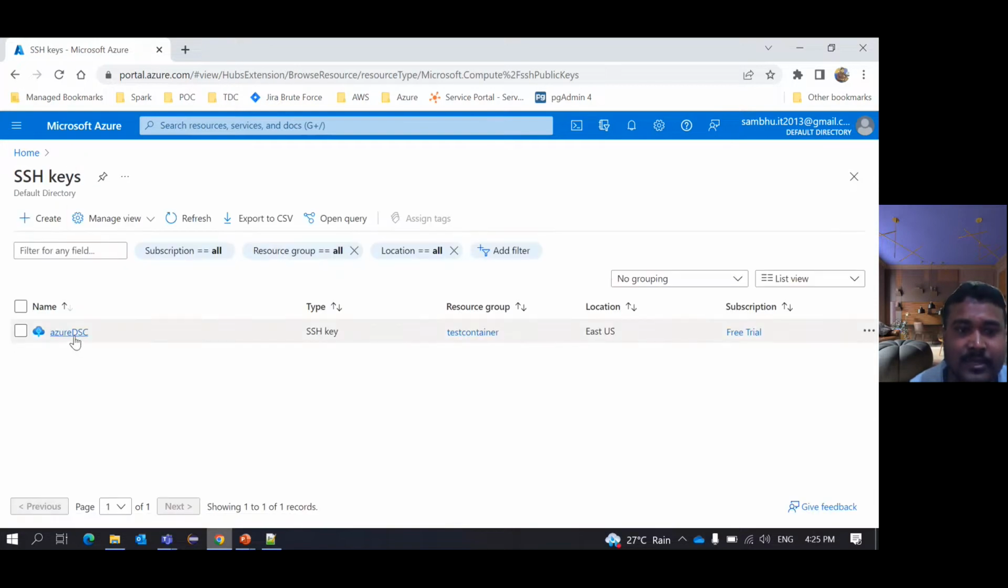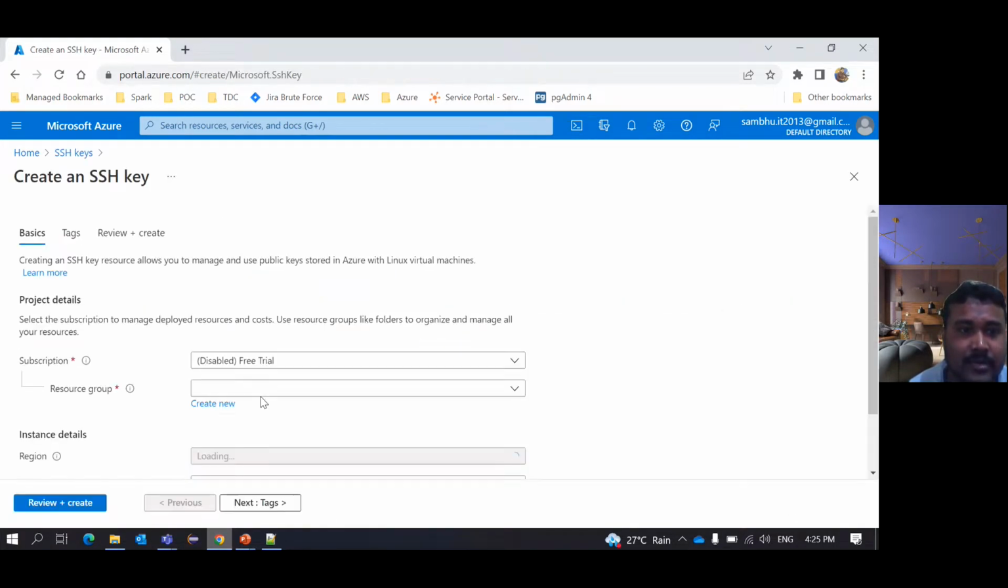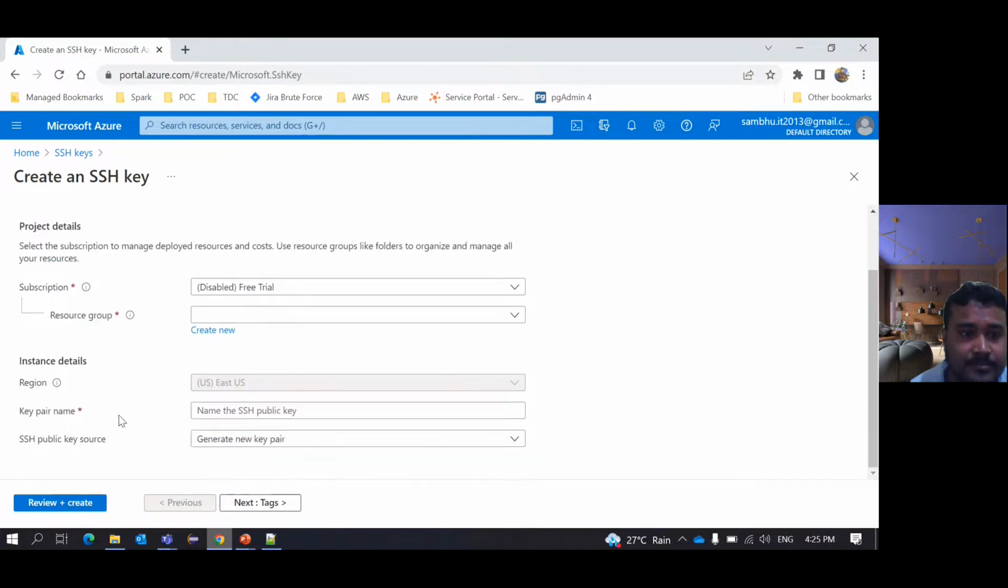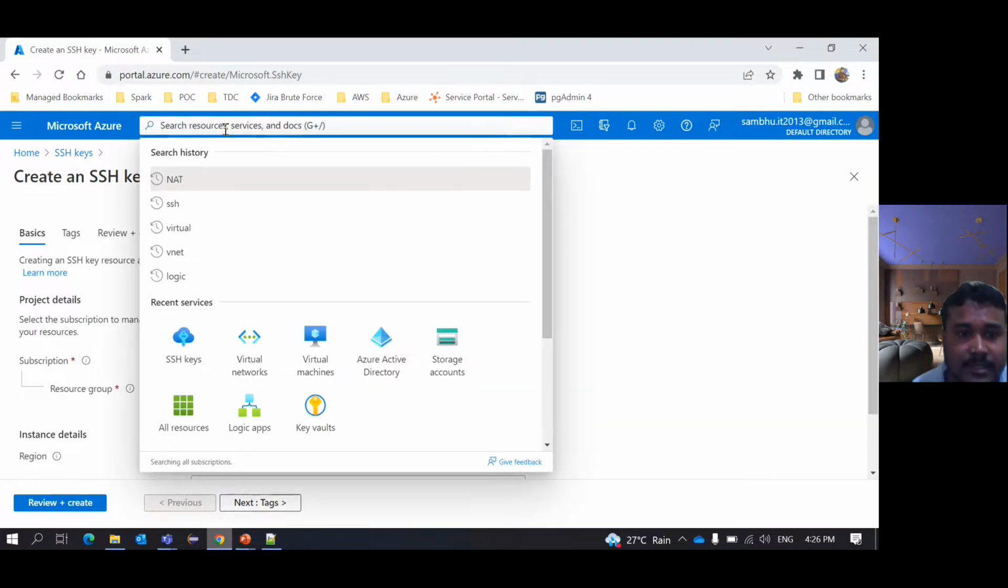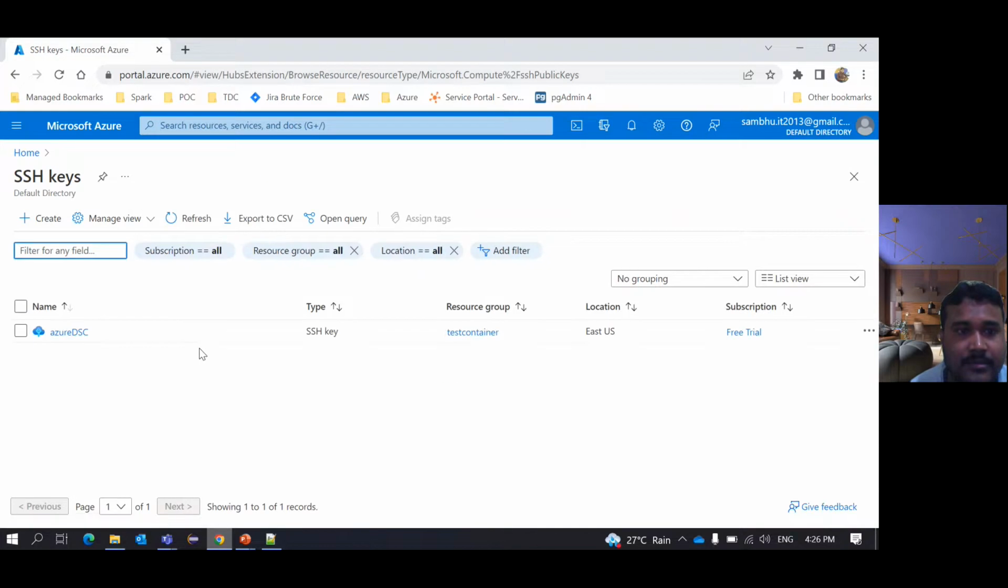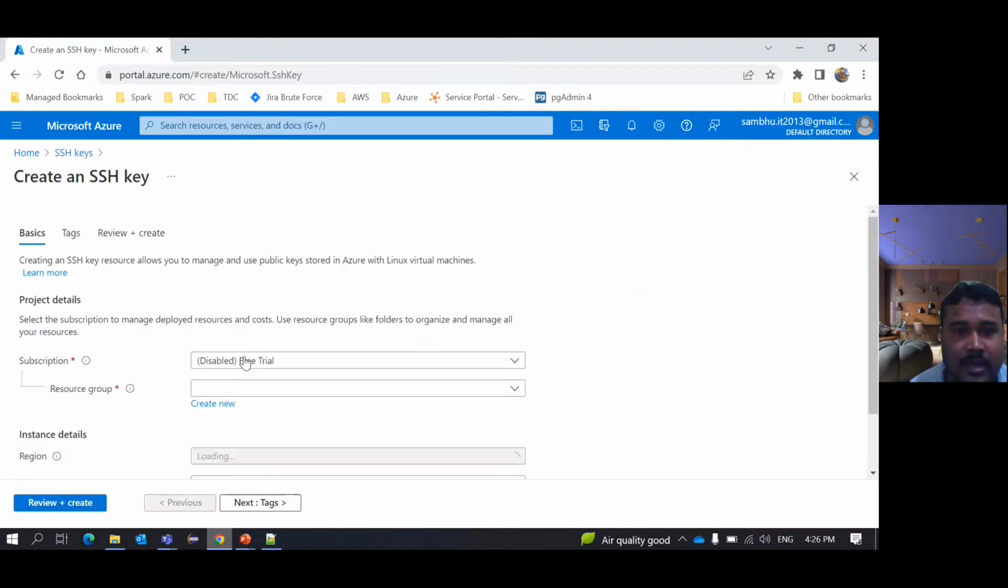I have already created one SSH key. By using this SSH key, I can connect and communicate with any virtual network. While we are creating, we can get the SSH key. Now I can't create. Okay, so like that we can create the SSH key.